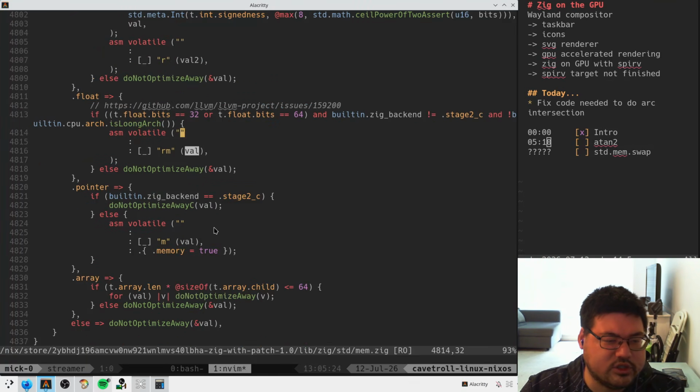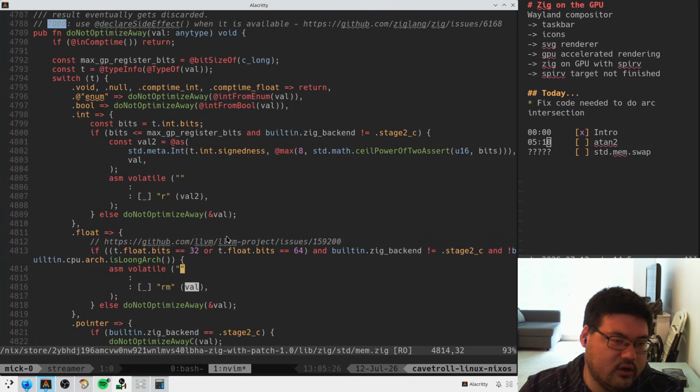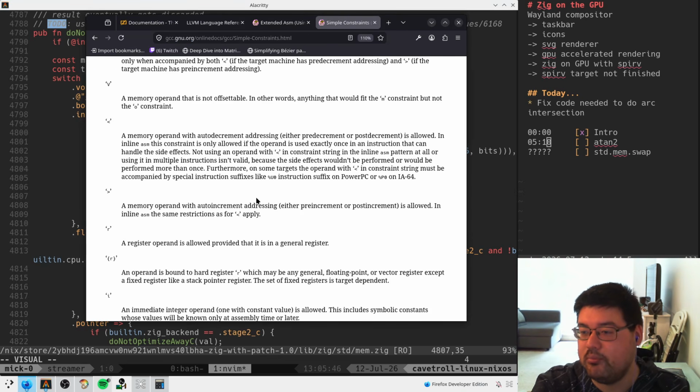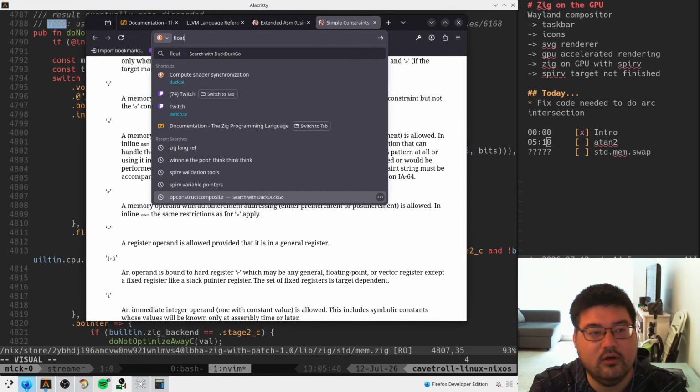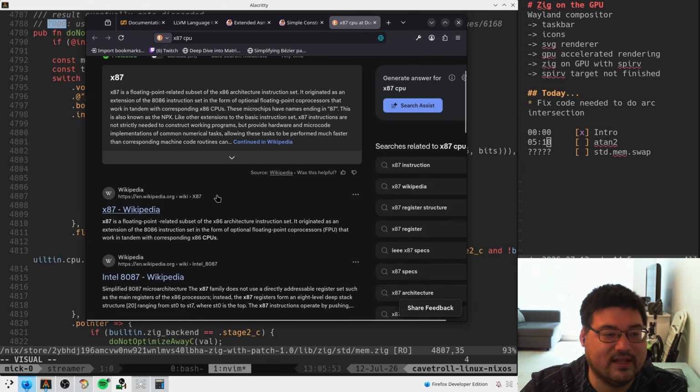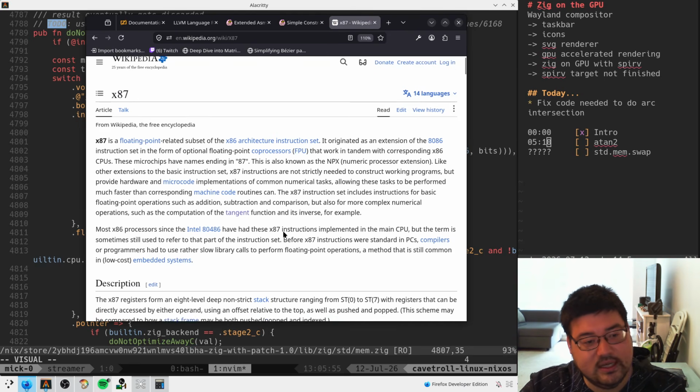Not entirely sure. So this makes sense, right? They're saying load this into a register, but you can only do that if it fits in a register. x87 didn't have easily accessible registers, so M makes sense for it. x87, what does x87 mean? Is that like floating point stuff? I assume that's a floating point related subset.